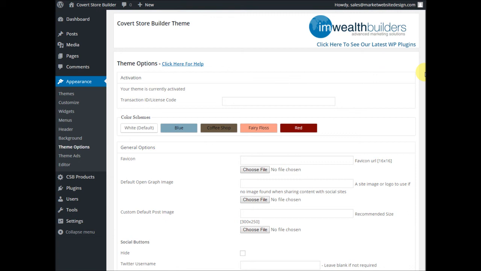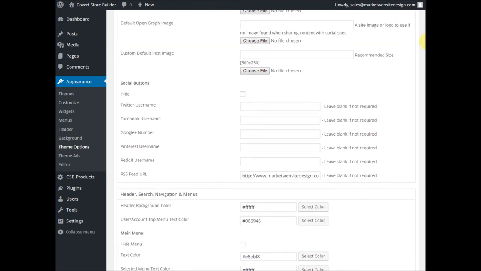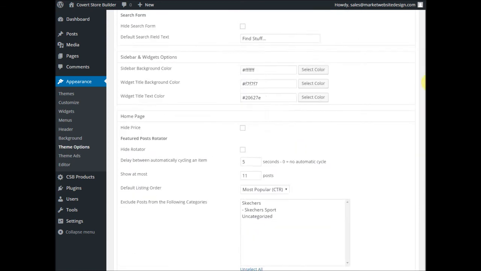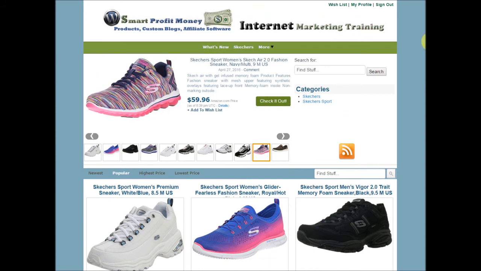If you want to find out more about this theme, look on my YouTube channel and you will find it under the Covert Store Builder theme review, and I go into all the settings and all that stuff. But I just wanted to show you, because you're interested in creating a custom blog. You can choose the color, all the different images, social networks and links, and there are so many custom things that this theme does right out of the box, as I was showing you.